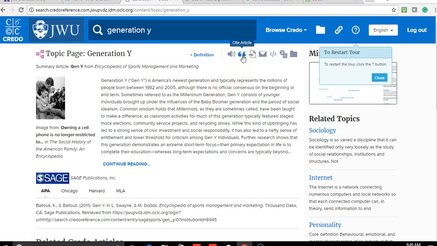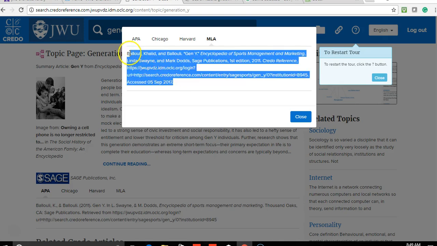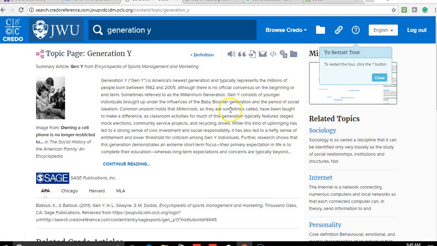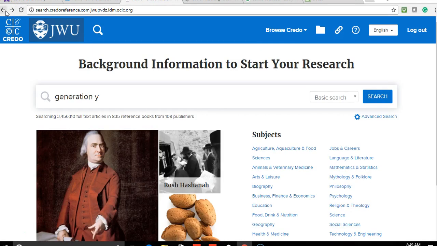for a class. Another nice feature of Credo is that if you click on this button right here, you can cite the article in MLA. So now you've got it right there, and you can simply cut and paste right into your Word document, and you've got your citation. So Credo is a great source for starting out because, again, it's equivalent to the old big reference collection that you would see in any library.